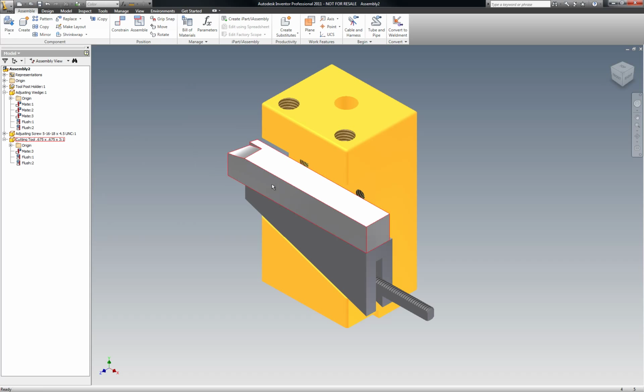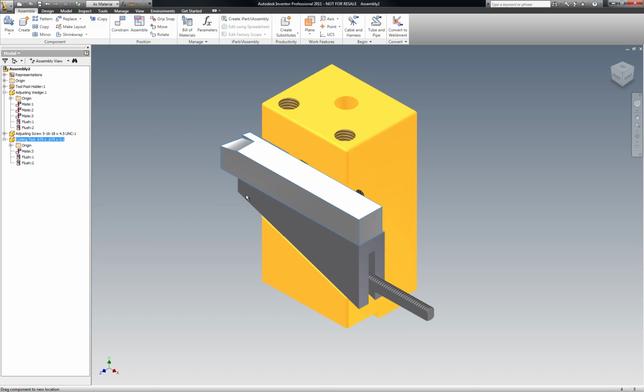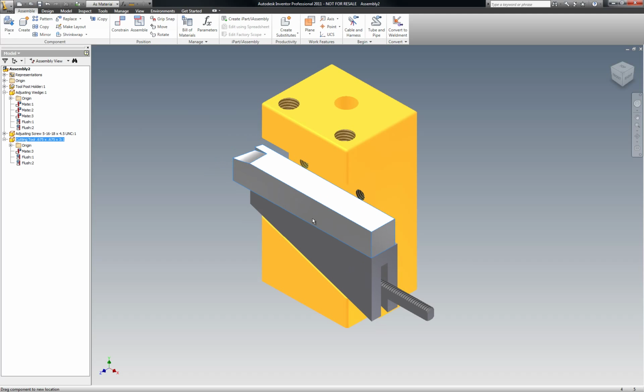So that is now fixed as a single entity. I'm going to have to change this a little bit later, you'll see. So we're doing pretty good here. Things are going together really well.